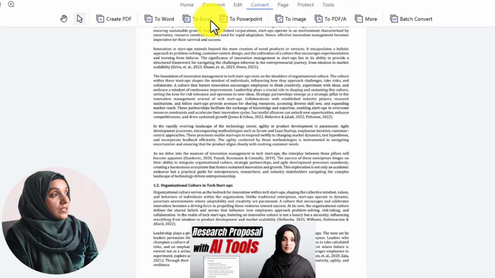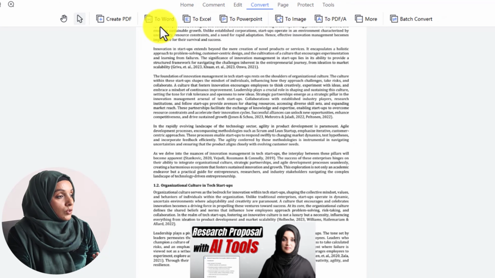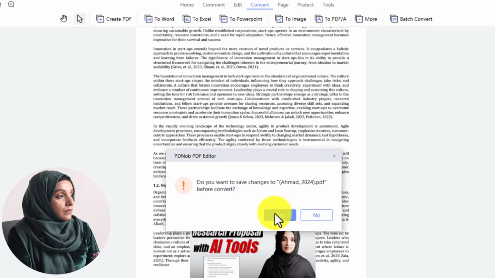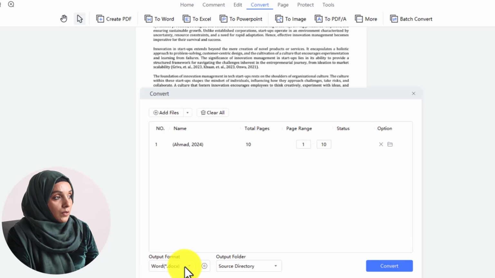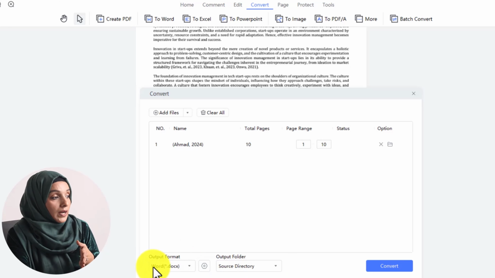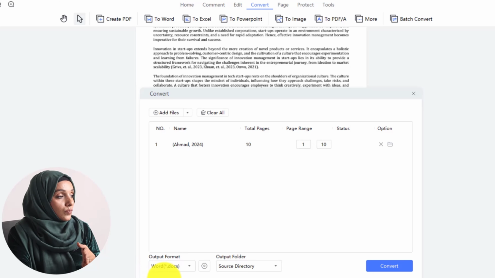After doing all the changes, I can download this file. Before downloading this file, I have to save this file, and after that I will choose the output format in which I want to download it. For example, I want to convert this PDF file into a Word file. I will select my output format as Word doc, and then I press the convert button.